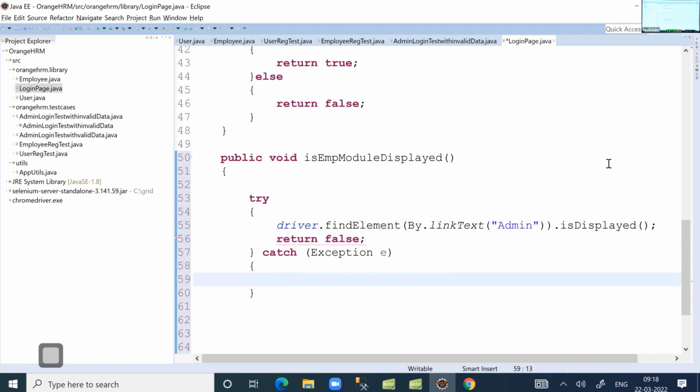If any exception comes, when will the exception come here? Only if the admin link is not available, then we get the exception. If the exception really comes, the functionality is working, it is the employee module. If the admin link is not available, we are getting an exception. Yes, it is the employee module. True. The return type is Boolean. Done.